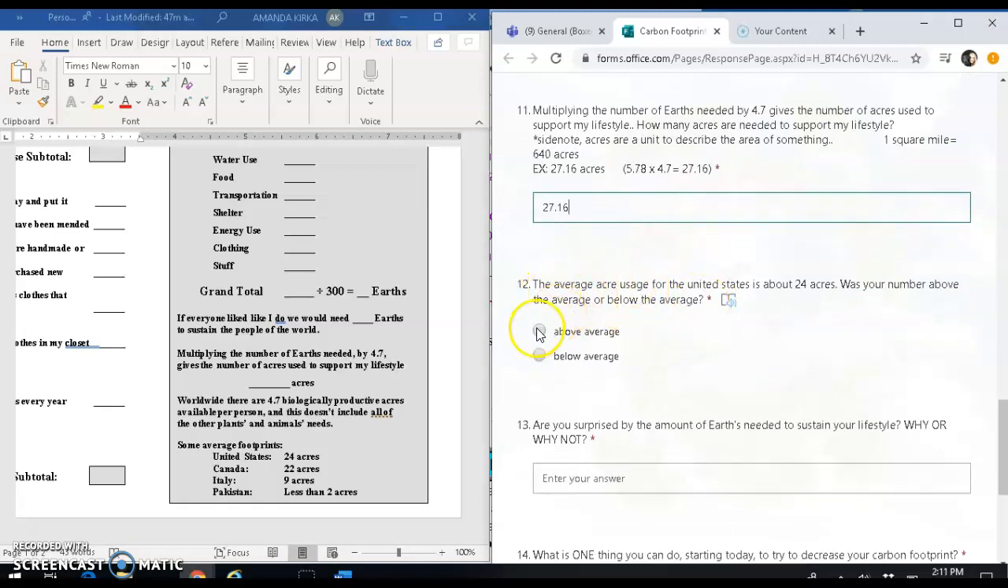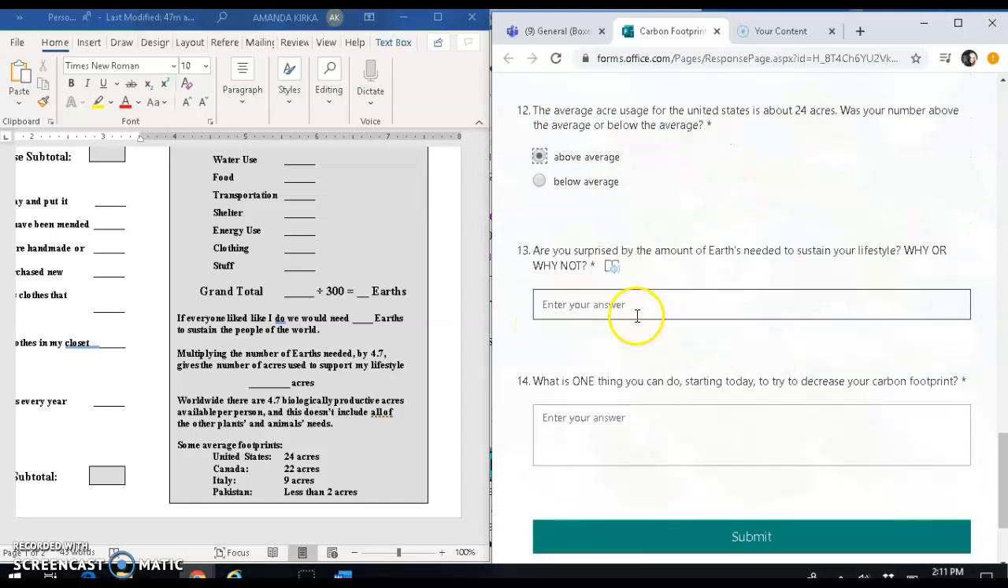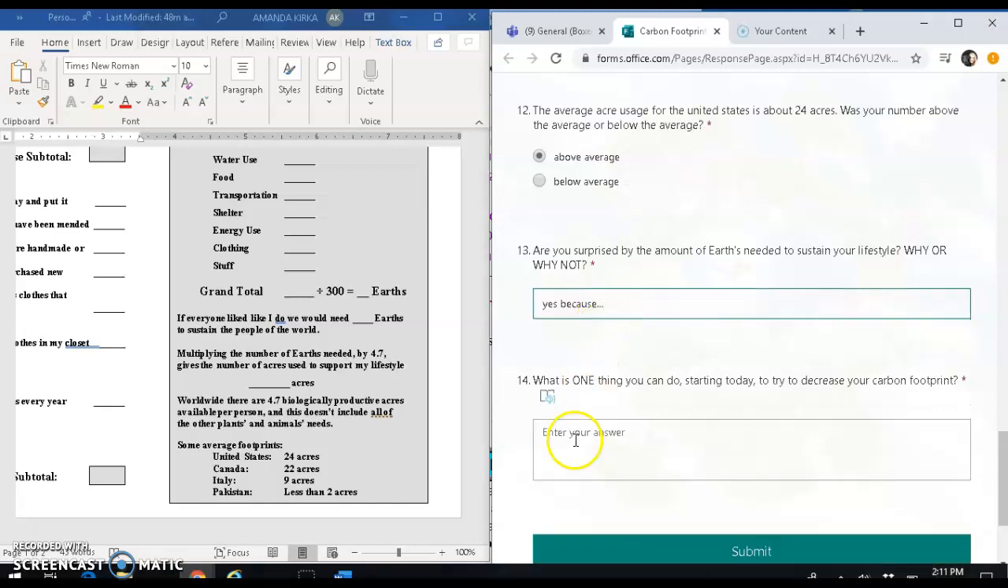Number 12 is your acreage above or below average. United States averages at 24 acres. Mine is definitely above average. Again, not good. And then number 13 and 14, this is opinion. So were you surprised? Yes or no, and why? So I would say yes, because blah, blah, blah.